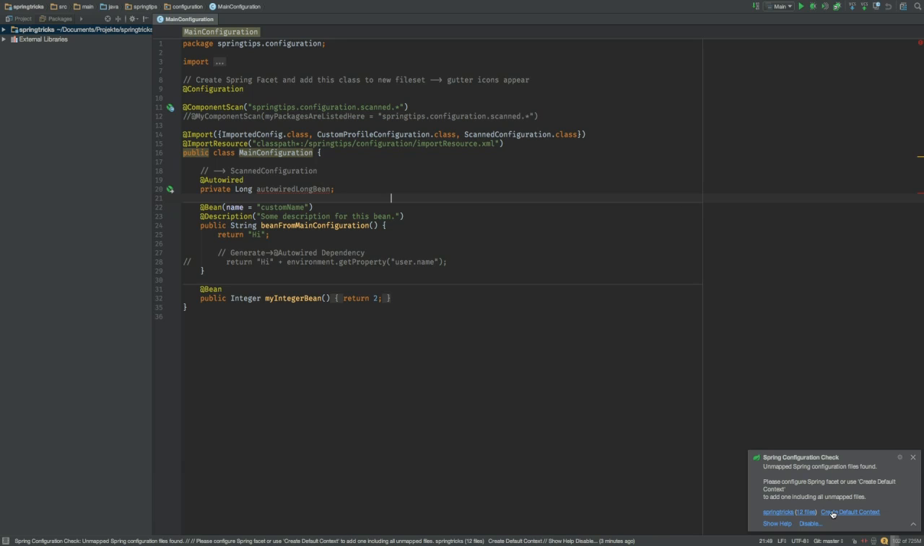So what does this create default context fix do for us? It will create that Spring facet, and it will also put all the found configuration files into one global file set, which is in most cases what most applications can work with. Then you can still tweak it or set it up manually later.